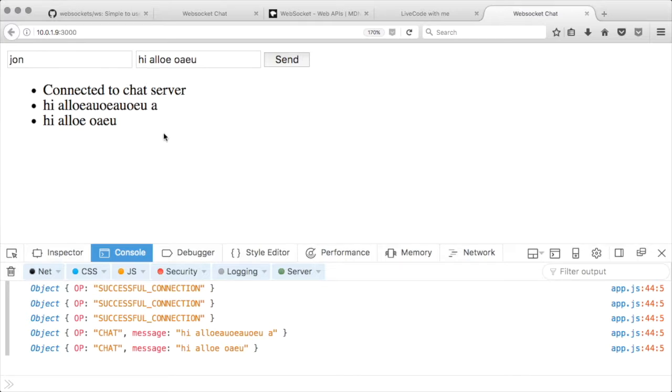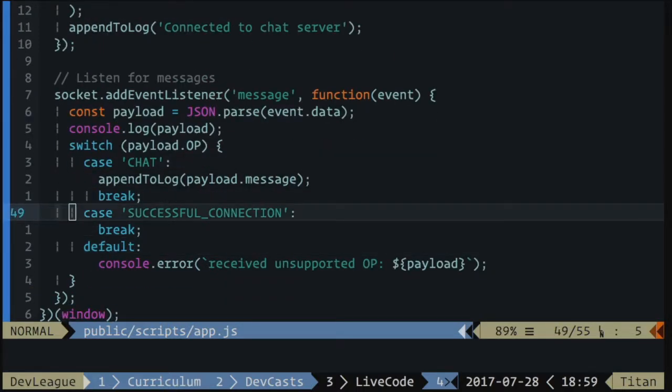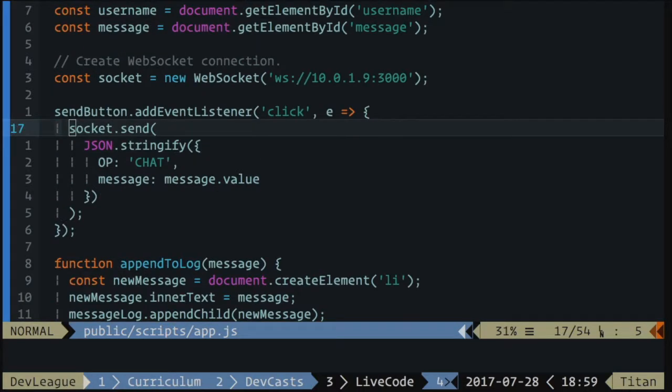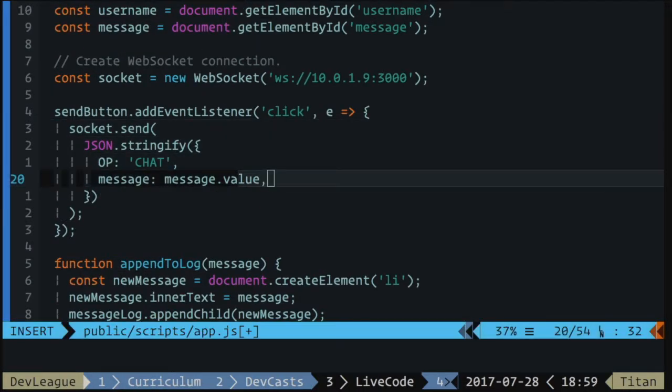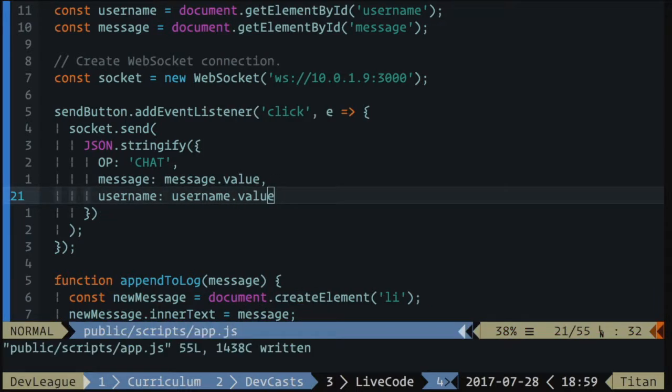So now we could send more information than just messages. So let's do that now. Here, when we send a message, where do we send a message? Socket send message. Here, I can add the username, which is the username.value. Does that make sense? Or is everyone completely lost? Basically, instead of sending dumb strings, we're sending a structure back and forth so that we can do special things based on that structure.